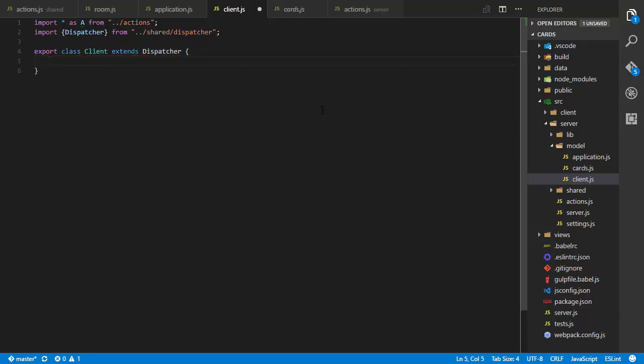So this is kind of interesting. Every client is going to be their own dispatcher. However, what they're going to do is when you emit to a client, it's going to take that action and send it through socket.io to the client-side code. And then if you do an on request on the client, you'll receive an action that was dispatched by the client code, by the actual web page.